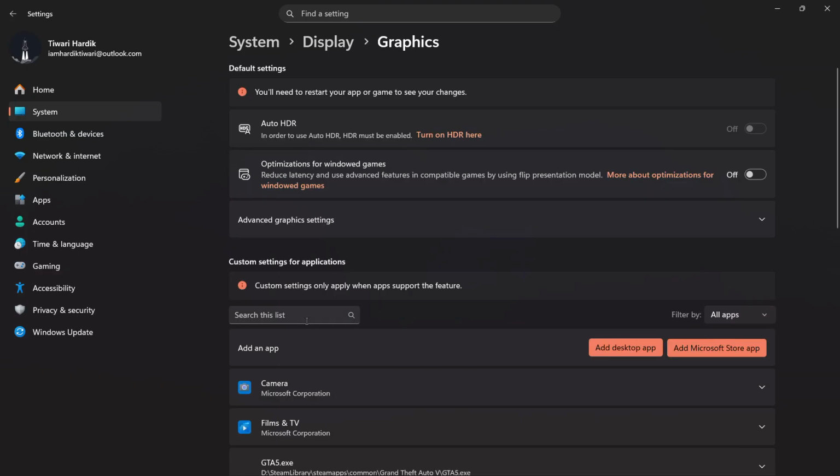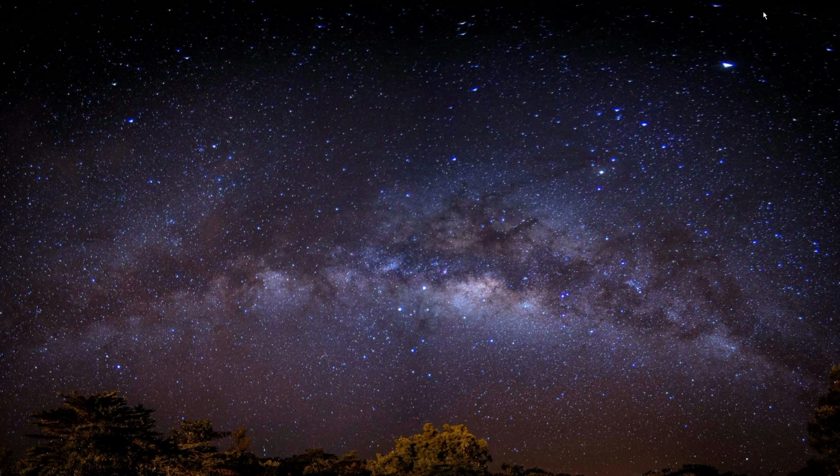Click onto the graphics option, and within the graphic option, you can see this second option that says optimizations for windowed games. Reduce latency and use advanced features in compatible games by using flip presentation model. So you can simply enable this by clicking onto this particular toggle, and now all of the games in your Windows will be auto optimized according to the particular specifications of your computer.